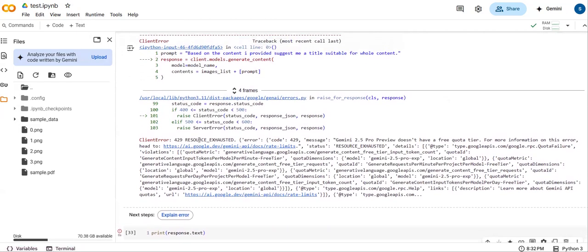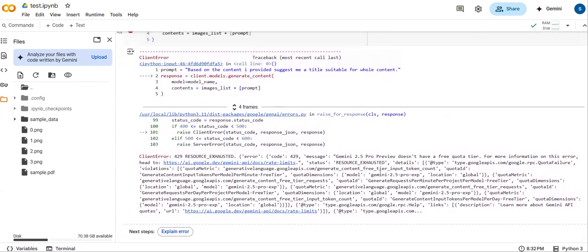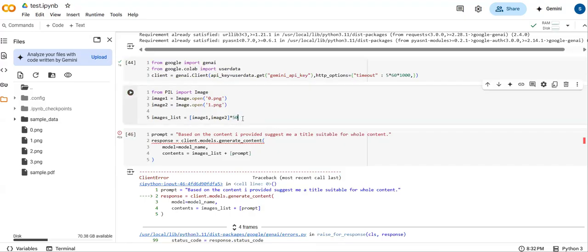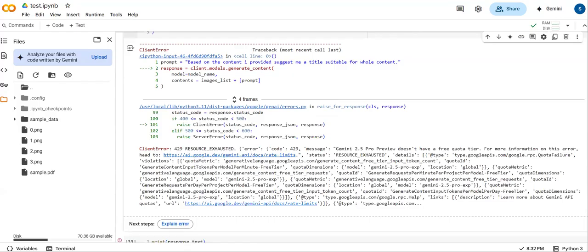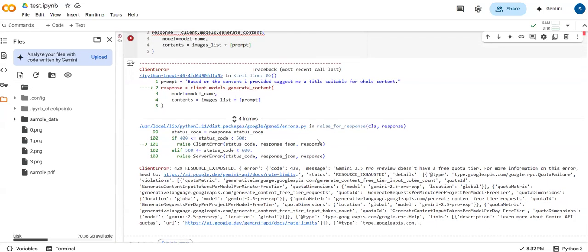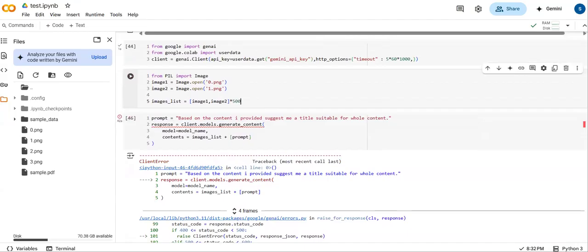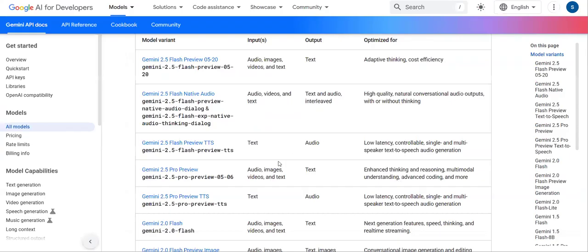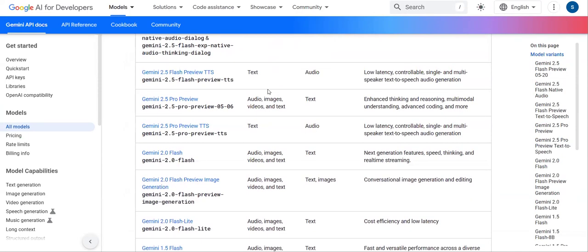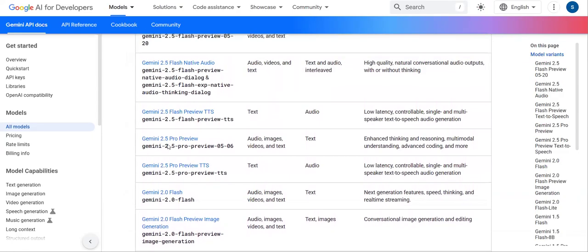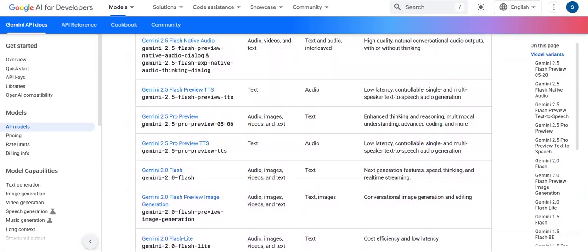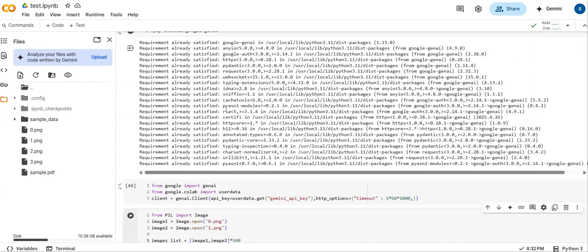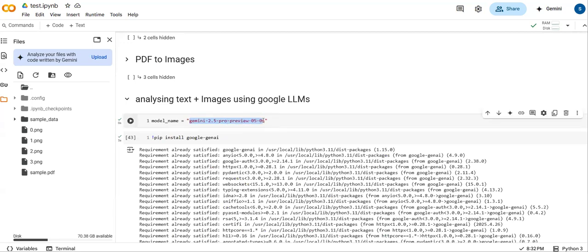What happened? Resource limit exhausted. Okay, I think it's the lot of data, so that's why it was unable to process that much data. So what resource limit? Okay, it doesn't actually have the free tier quota, so that's why we are getting this. Then we can take another model, image plus text. So that is Gemini Pro Preview. So let's copy the name from here and paste it there. I think it's the same model name.